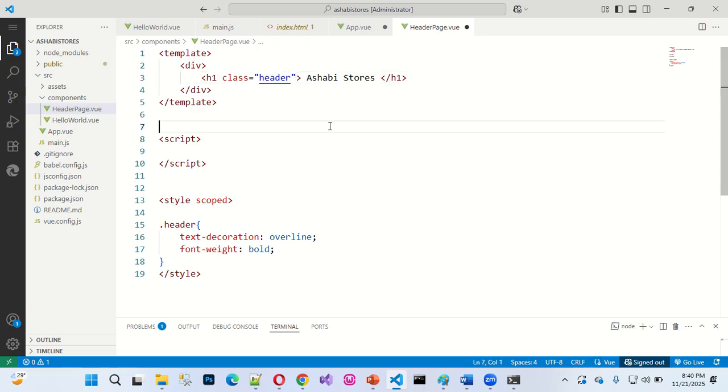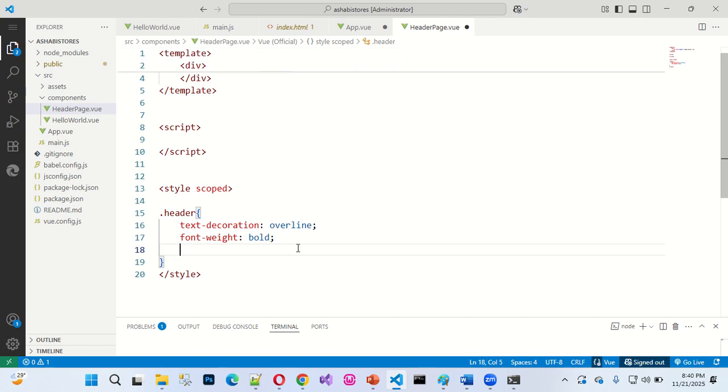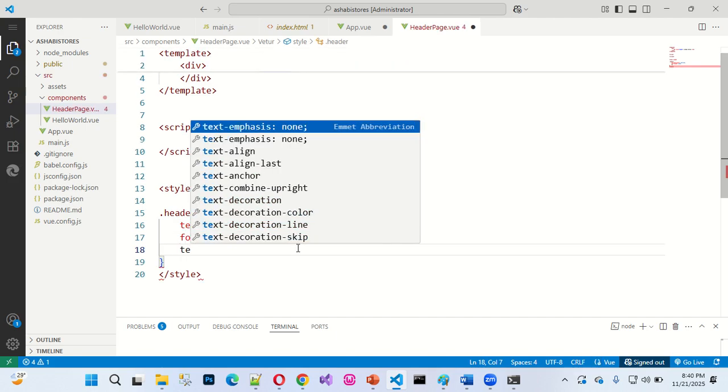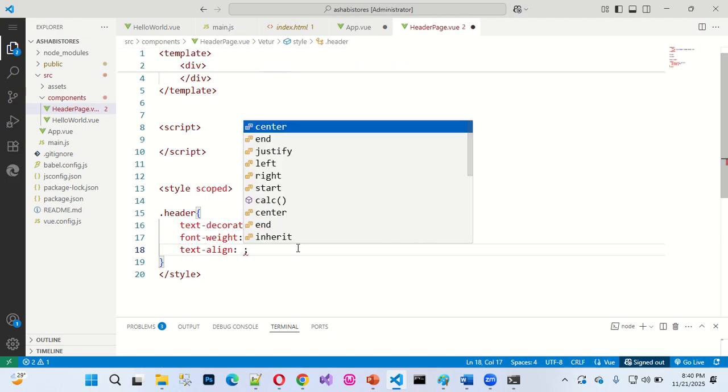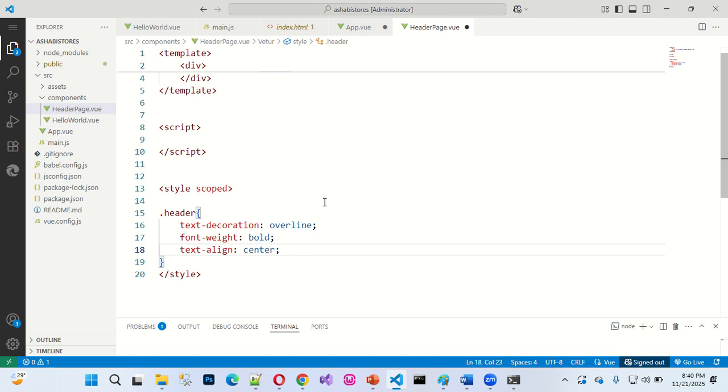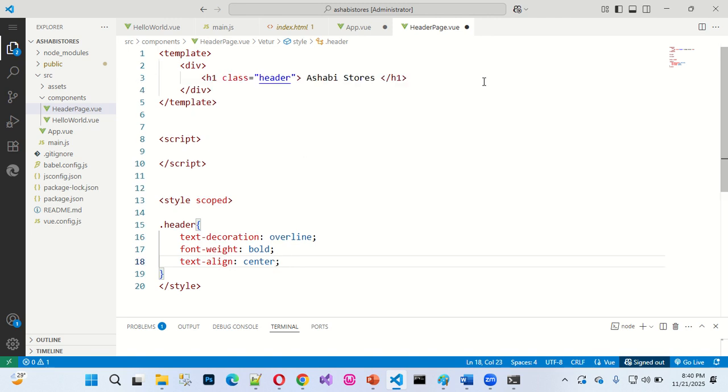Okay, good. Now that I'm through with this new component I built there for Asabi store, I want the text to be at the center. I'll say text align center. Okay, that is it again. So these are the words I just added to this information.